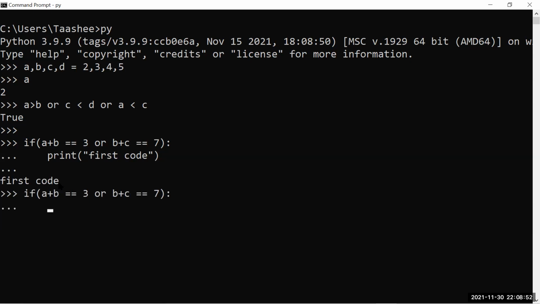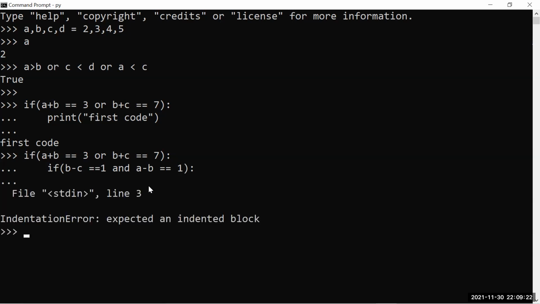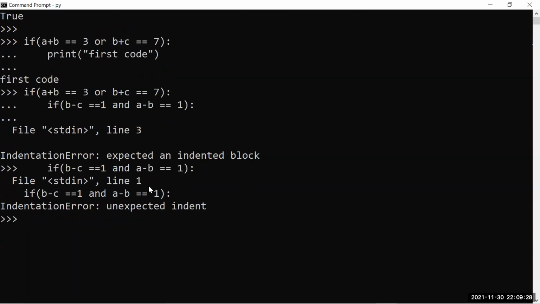But if I say, okay, let me write another condition in this. So if B minus C double equals 1 and A minus B double equals 1.